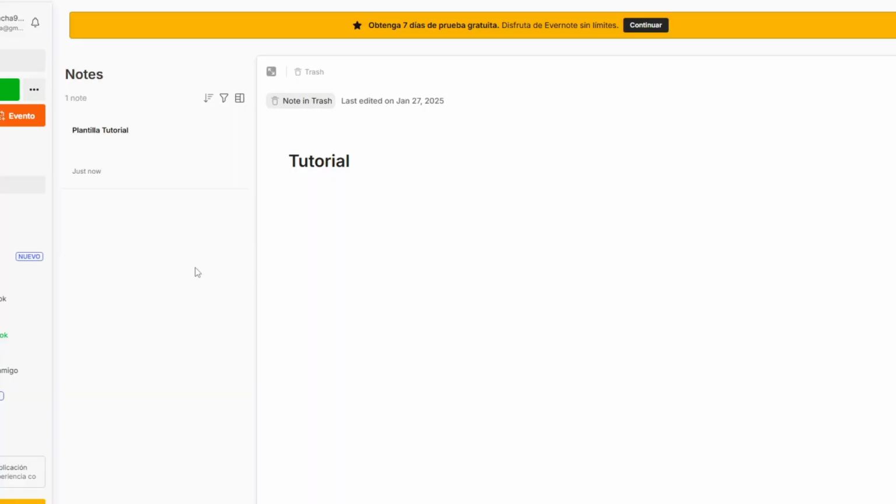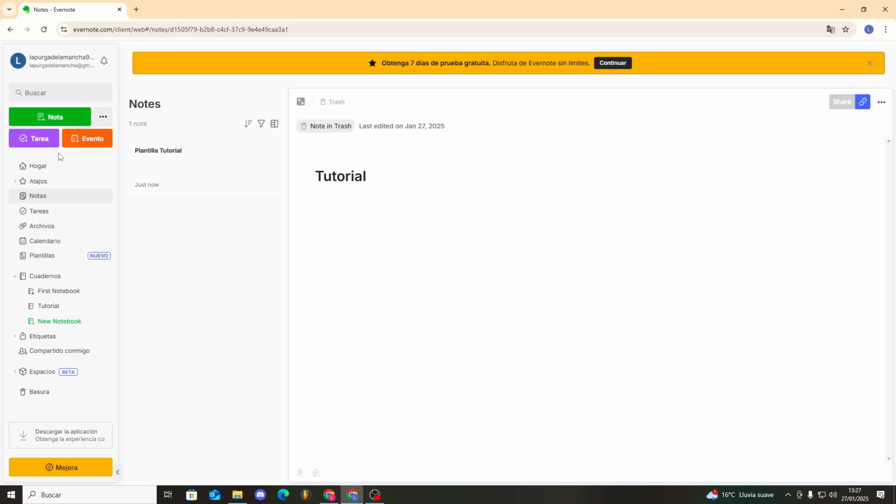How do you create and organize notes in Evernote? Alright guys, to create a note, first go to the top left where you see the notes section, okay?